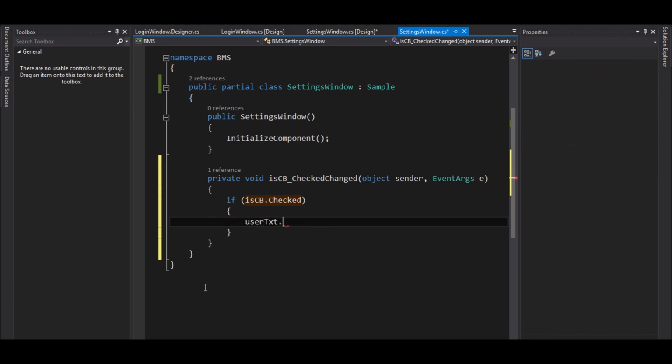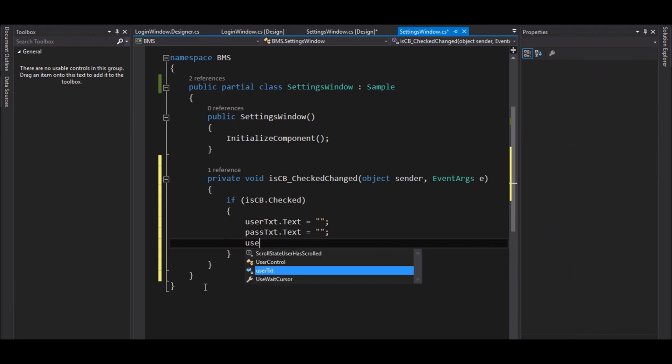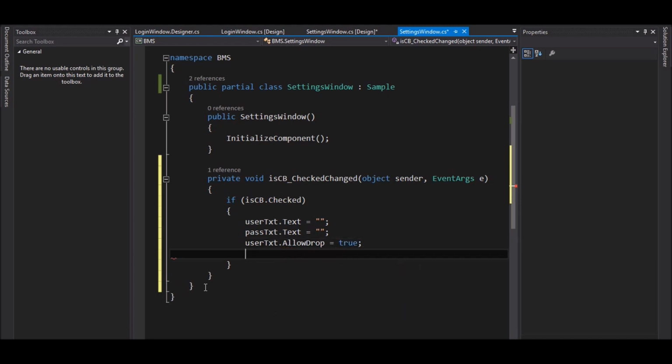User text dot text is equal to blank, and password text dot text is equal to blank. Remove this extra equals. And one more thing that you can do here is user text dot allow drop is equal to true, so that this will not be validated. Why I use this, I will demonstrate it later. For the time being, just write this. So user text dot allow drop true, and password text dot allow drop is equal to true also.